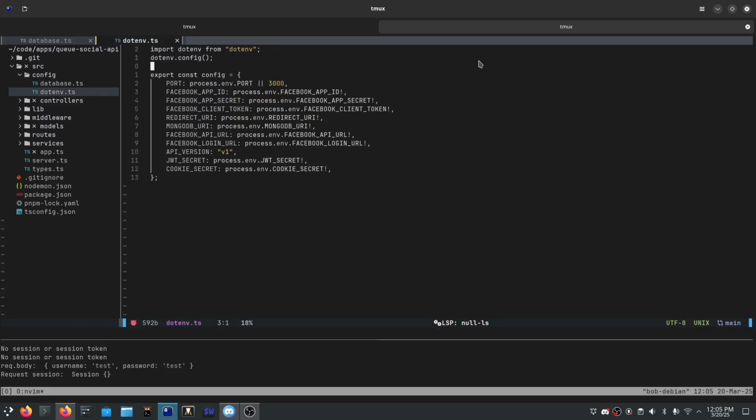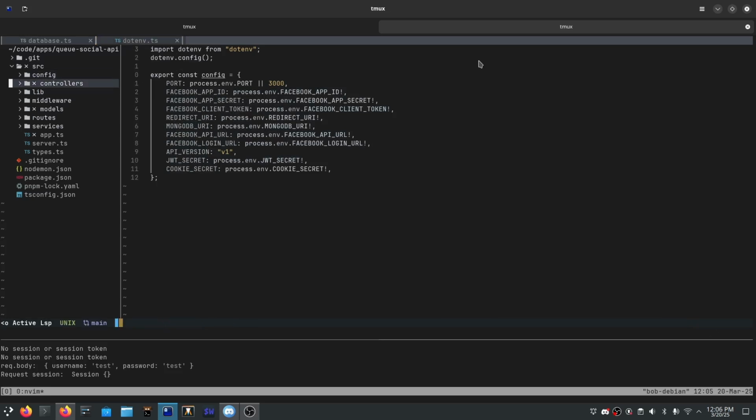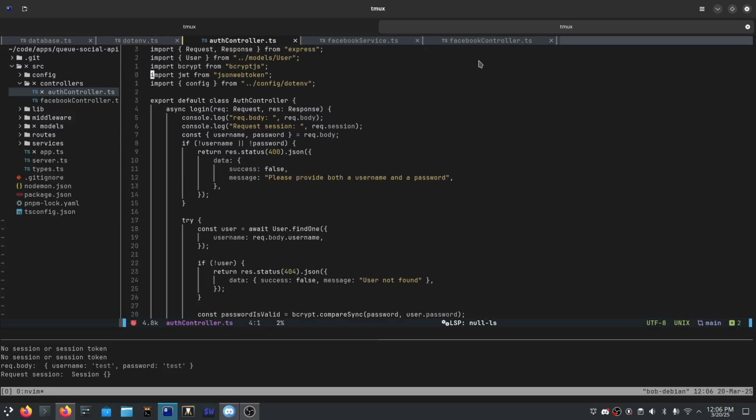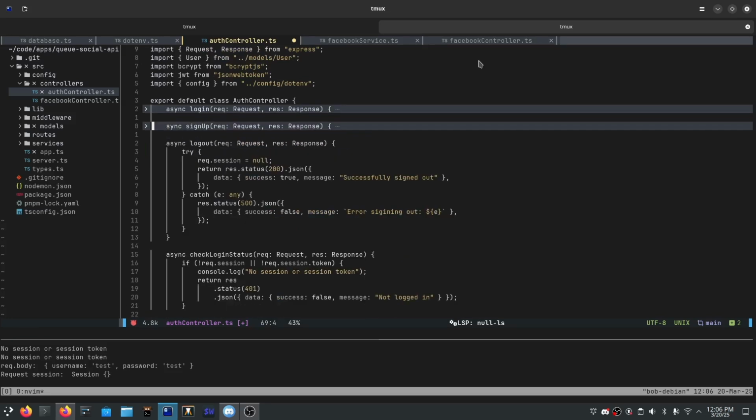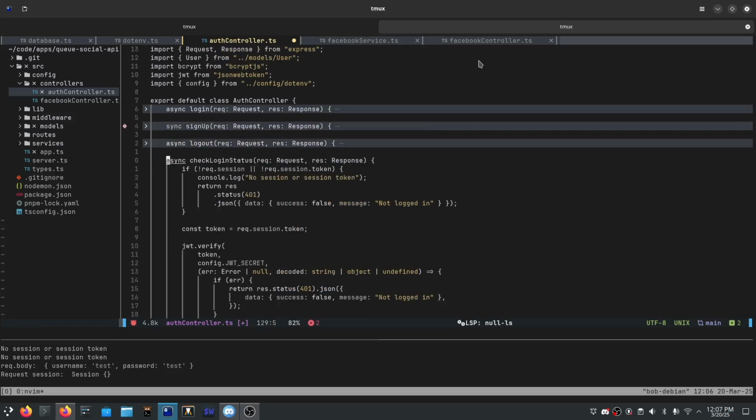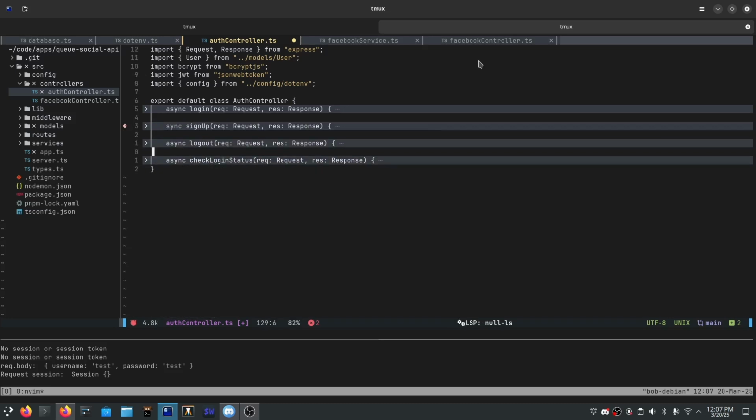.env, this will just parse our env file and export it as a JavaScript object, so that each file that needs to use the config doesn't have to import the .env and get all those environment variables themselves. We can just import this config object. Makes it a little bit more convenient. So this is our auth controller class. It pretty much just contains the login route, the sign up route, logout, check login status. So these are all the functions.